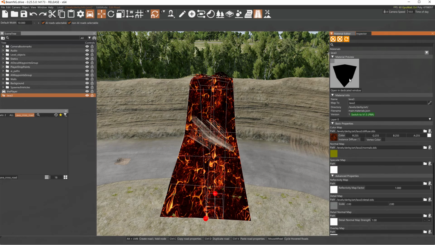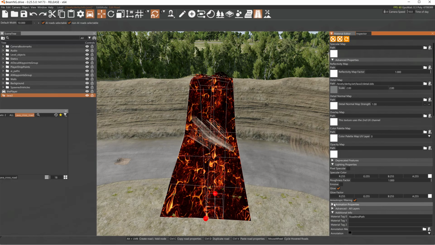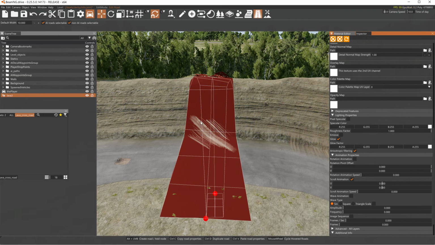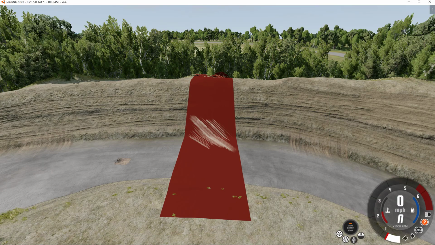Alright, back to the material editor, you go down to animate, and you'll do a scroll animation. Now this happens, don't ask me why, I have no idea. For whatever reason, it'll just show you a solid color, that's fine. Just go ahead and add a couple of these, hit save level, reload the level, and it'll be on here when it's loaded.